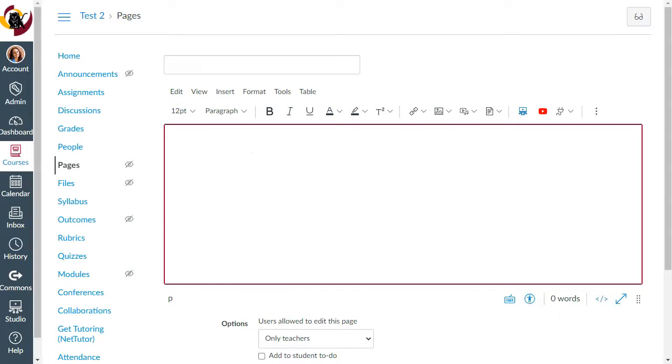So here I've got a Canvas course. This has the new rich content editor. So again, this is the new look for how you add and edit items in any Canvas content. So whether you're in a page or an assignment, an announcement, whatever it is, you're going to see these options here.